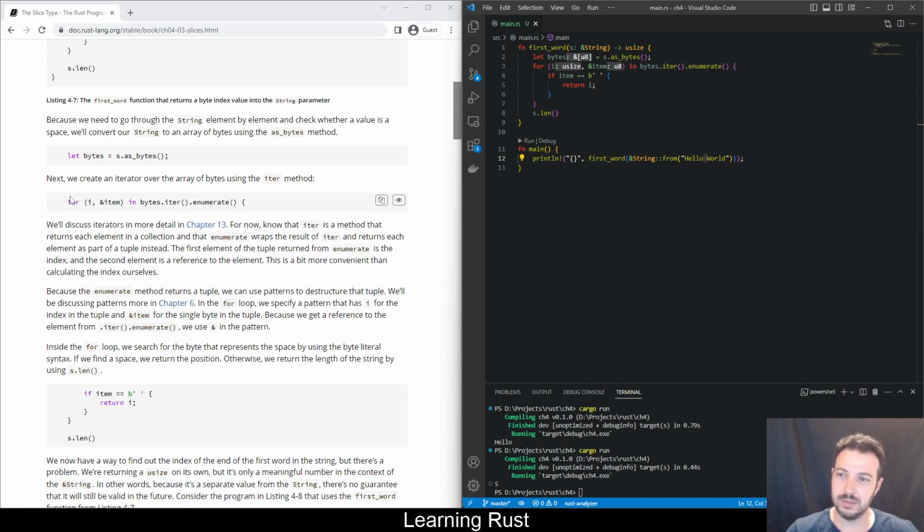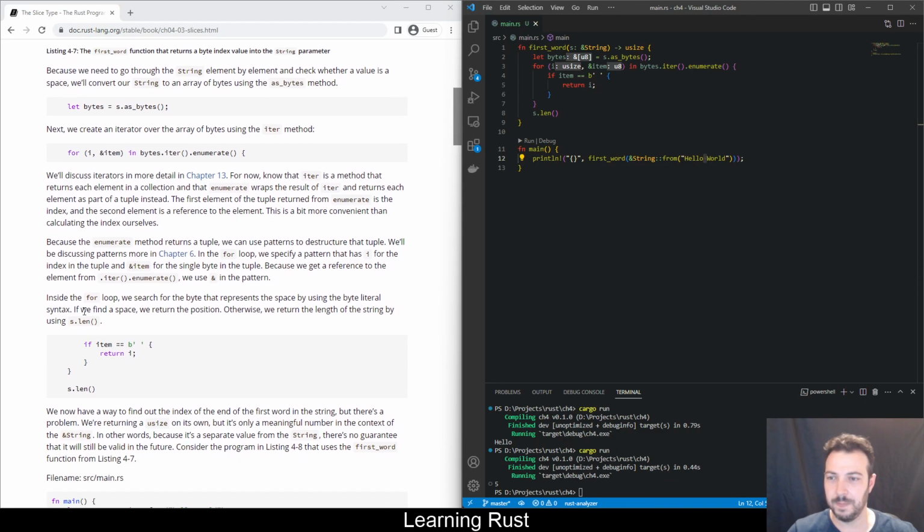We'll discuss iterators in more detail in chapter 13. For now, know that iter is a method that returns each element in a collection and that enumerate wraps the results of iter and returns each element as part of a tuple instead. The first element of the tuple returned from enumerate is the index, and the second element is a reference to the element. Yeah, this is a bit more convenient than calculating the index ourselves. Yeah, this is fairly common practice.